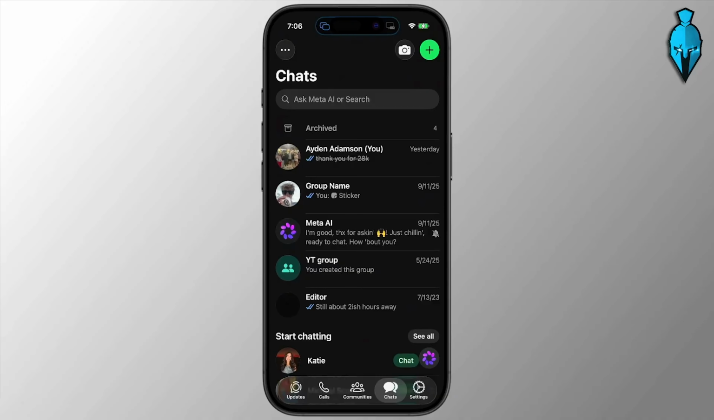Now, since WhatsApp does not have a normal built-in schedule button, you're going to have to use a third-party scheduling app. So close out of WhatsApp fully and open up the Google Play Store. And the app that you want to search for is an app called Skedit. That is spelled Skedit.